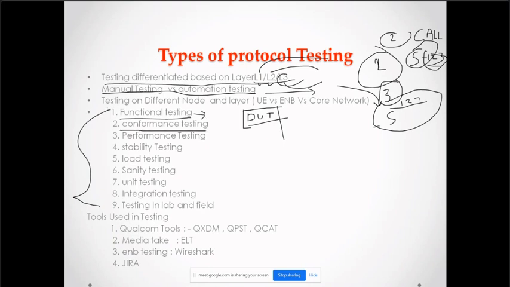After that, conformance testing. Conformance testing is defined by 3GPP, the Third Generation Partnership Project. We have certain specs for it, like 36.521 and 36.523. These are spec numbers. In those specs, we have some predefined test cases. I just perform those test cases with my DUT. So that is part of my conformance testing.